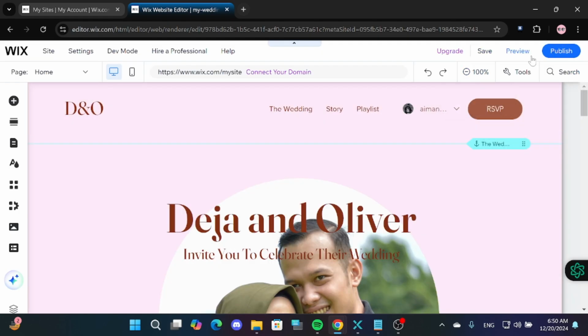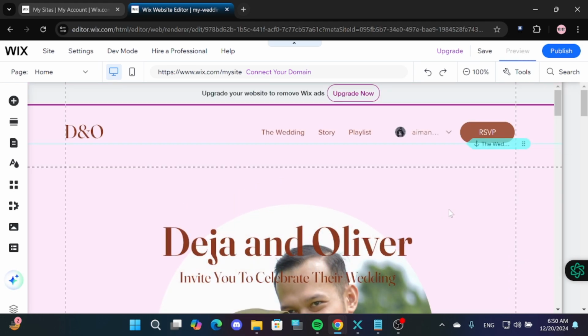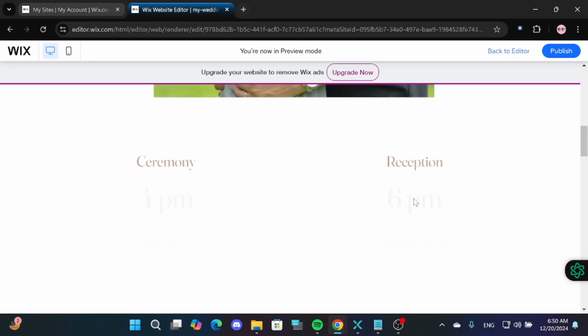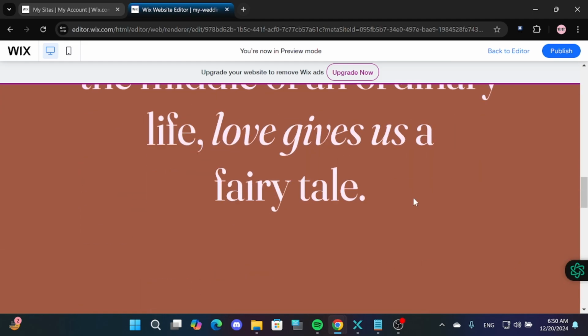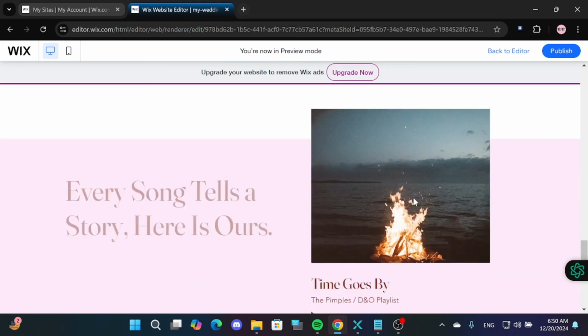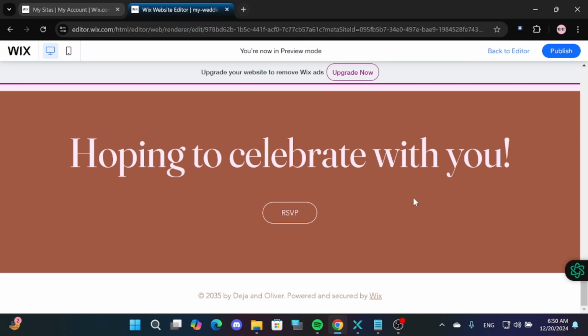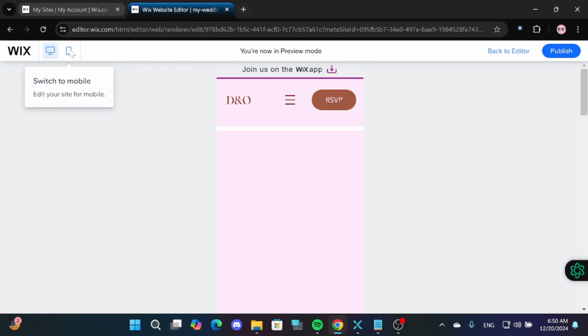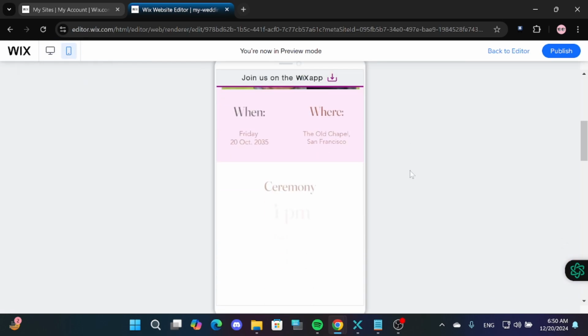Before publishing, preview your site by clicking Preview in the top right corner. This lets you see how your site will look to visitors. Make sure everything is aligned, readable, and visually appealing. Don't forget to check the mobile version by switching to Mobile View in the editor.